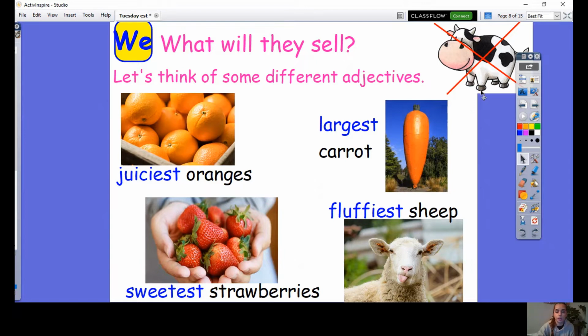So let's look at some examples I wrote. I said it was the juiciest oranges, the largest carrots, maybe a super large carrot they've been growing for years. Maybe the fluffiest sheep, or the sweetest strawberries. So it's completely up to you what you write, but you have to write a word with the suffix est before your item. So here I am going to show you how I wrote down my ideas.